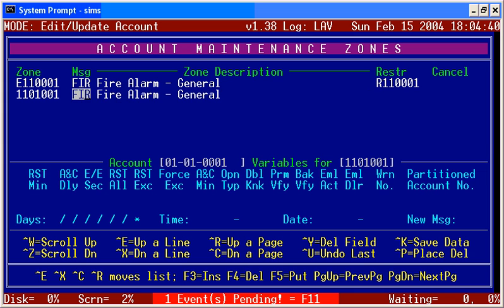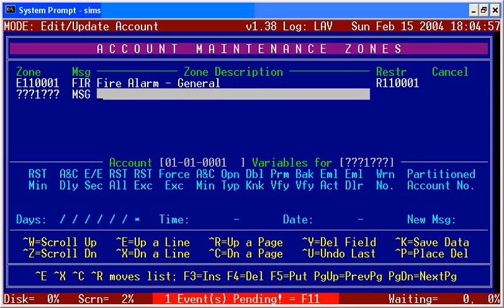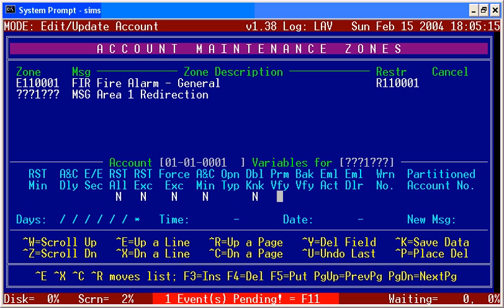So if I wanted to redirect all, I'm going to remove this zone, and I wanted to redirect all Area 1 events to a completely different account, I might do it something like this. 3 question marks, a 1, 3 question marks. I can put anything in there I want and just say this is an Area 1 redirection. And then down in the partitioned account number, I can put a completely different account number in down there.